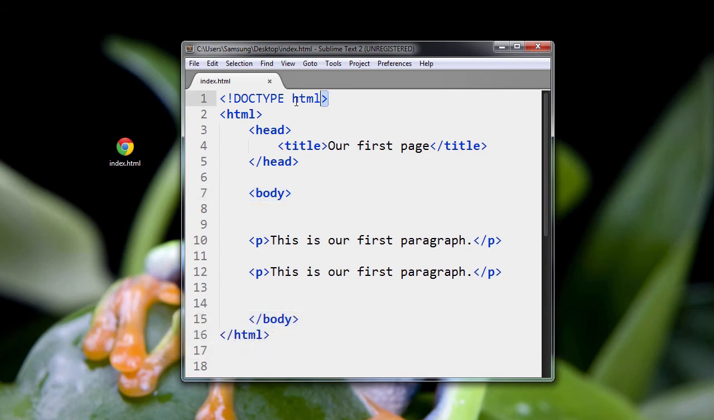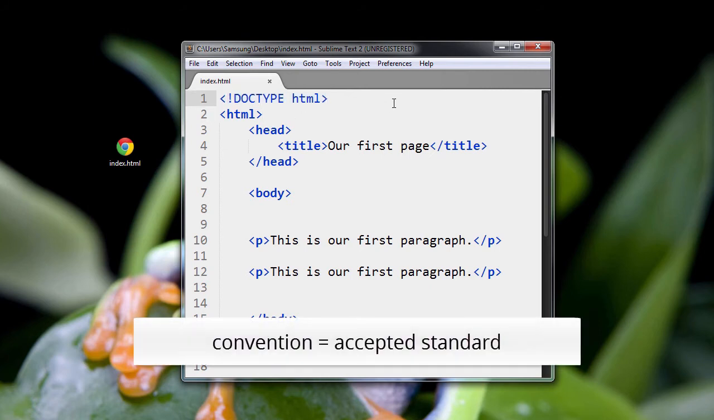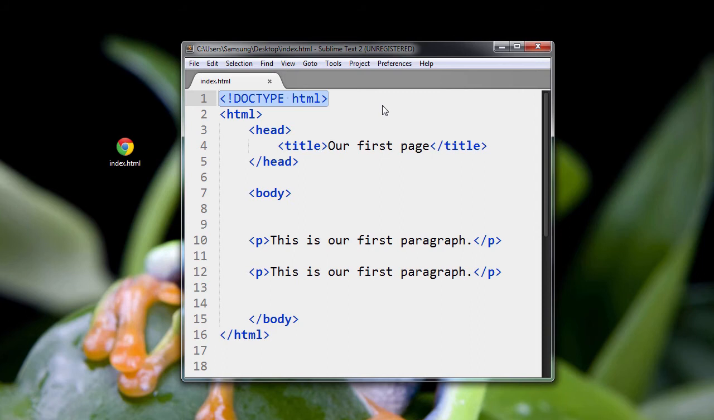The only exception, of course, is with the doc type. We make it uppercase just as a convention. It's just something that nerds like to do, what web designers like to do. It kind of makes this doc type tag stand out apart from the rest of the page. But you don't have to. You could put it in lowercase as well.